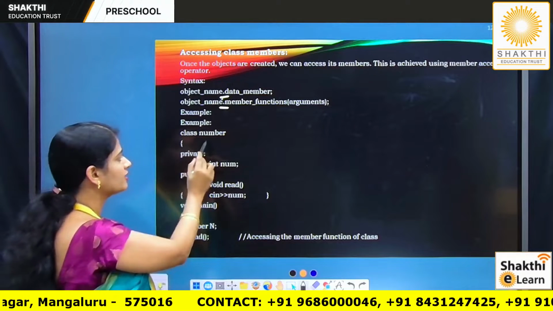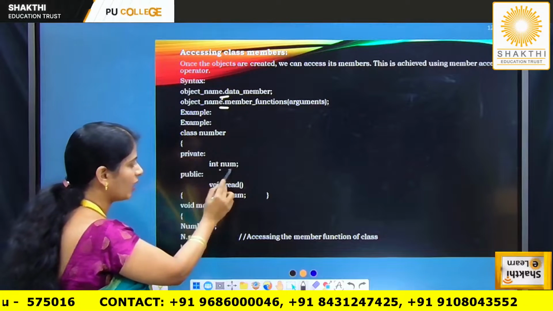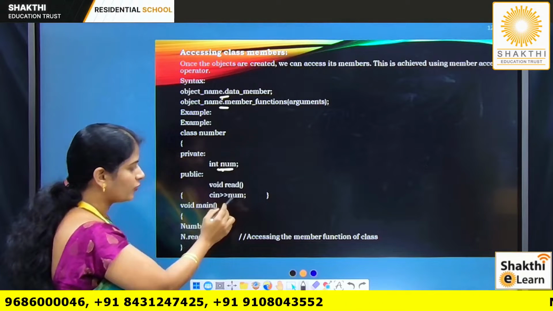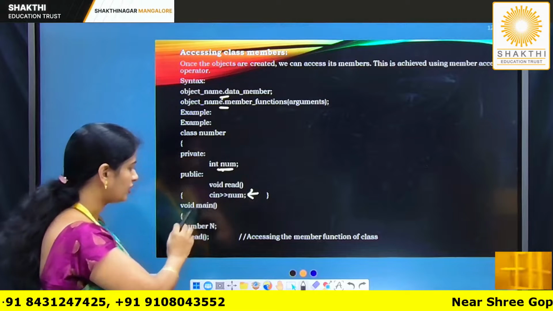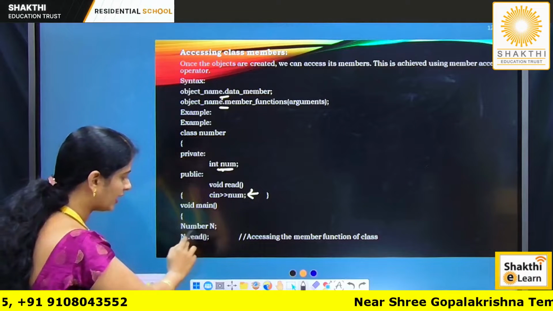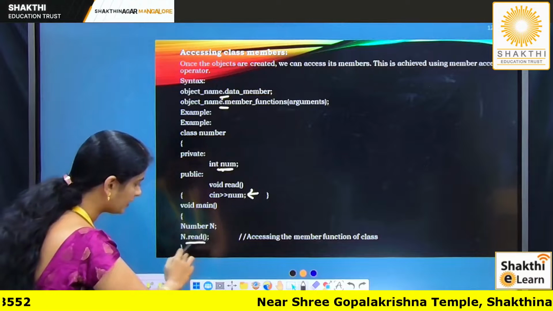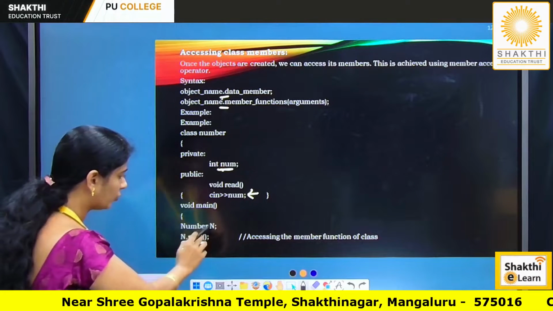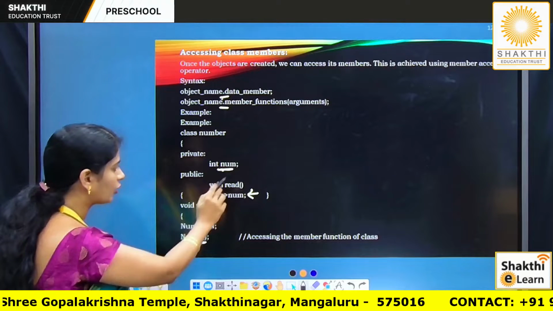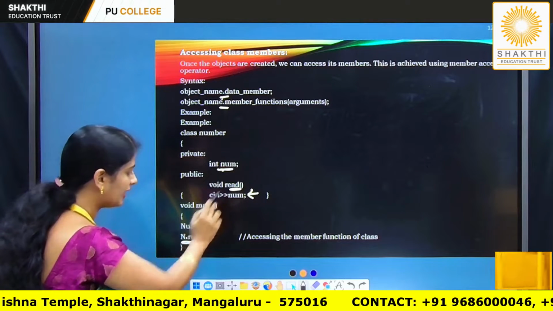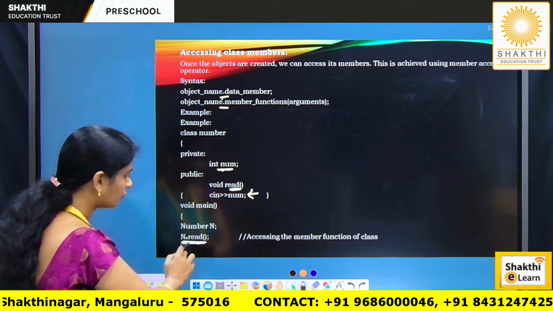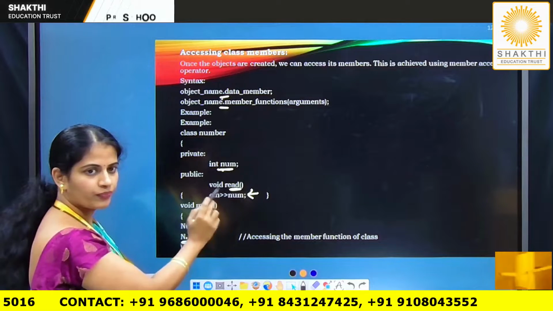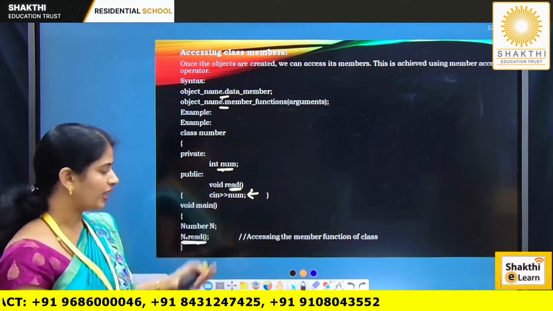Here we have the class number defined. We have one data member, and we have member functions, such as the input number function, and in main we have created an object n for class number. Here is how you can access it using n.read. In this line we use object n and call the member function read. What this function does is take input at runtime.